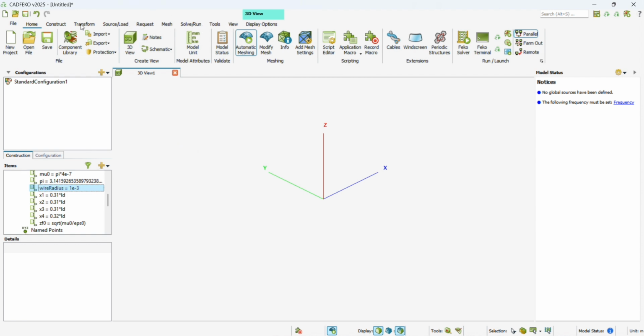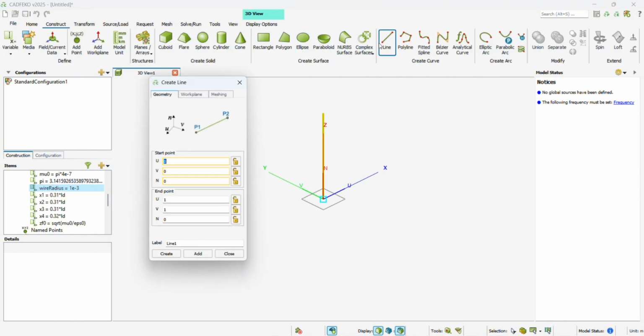After that give construct and give line in that construct. The u is 0, v will be lf by 2, and u is 0, give v equal to minus lf by 2. The starting point is plus and the ending point is minus, always. After that check that the line is on the x-axis. Zoom and check that line.